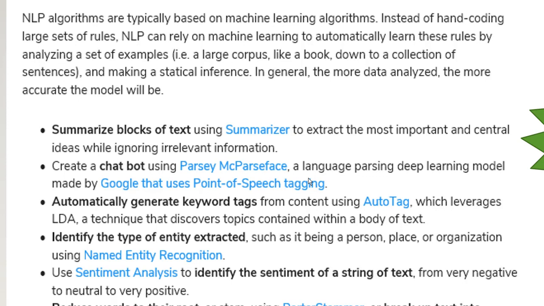So here are some things: summarize blocks of text using a summarizer, create a chatbot, automatically generate keyword tags, identify the type of entity extracted. Some of these come under algorithms like entity recognition, sentiment analysis, or a stemmer or tokenizer. These kinds of things come under NLP. Probably in the next video I will give you an overview of NLP algorithms, how they look, and how using NLP we can create basics of text to speech or image to text. These overviews will be in our next video.